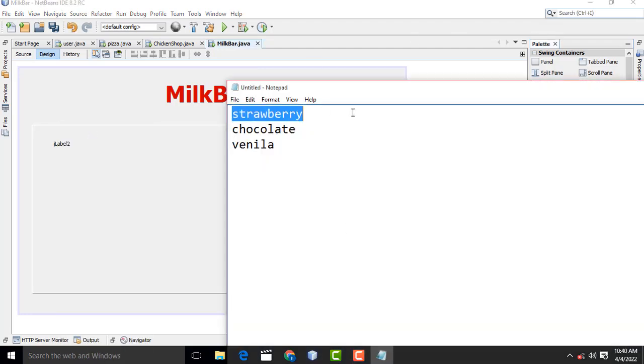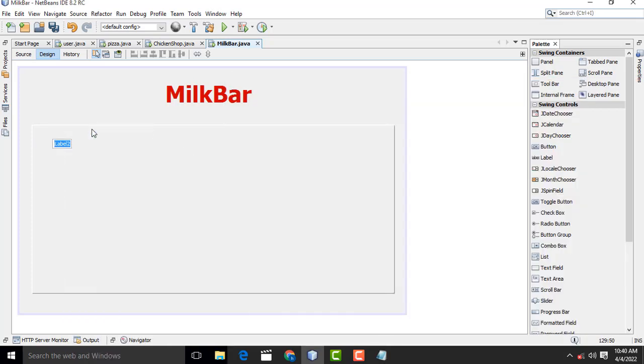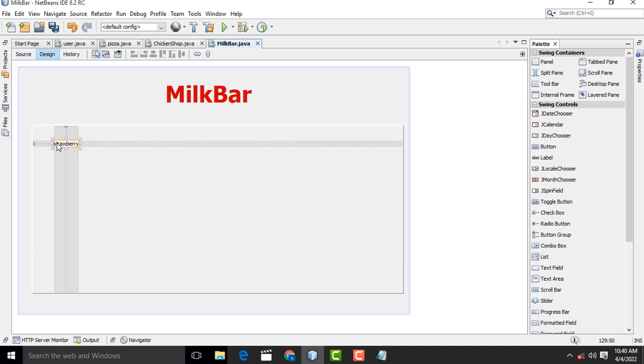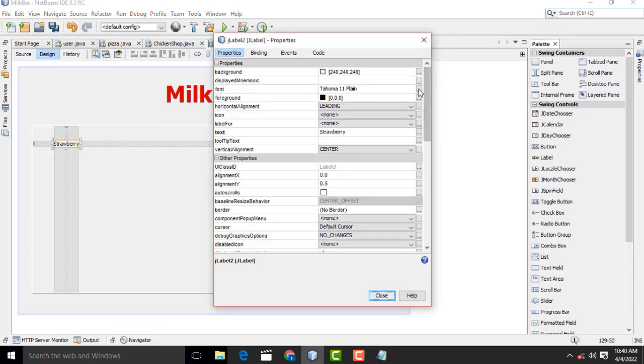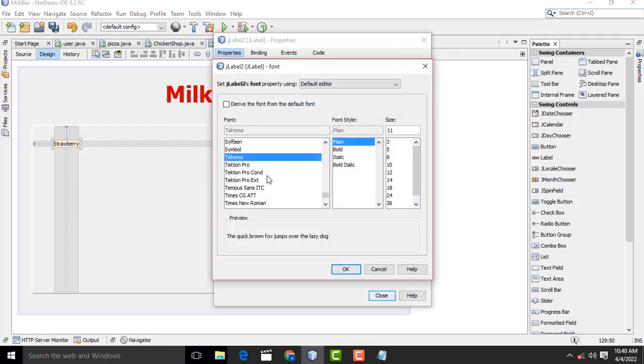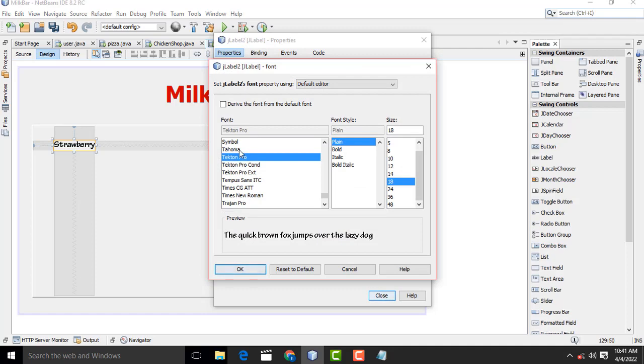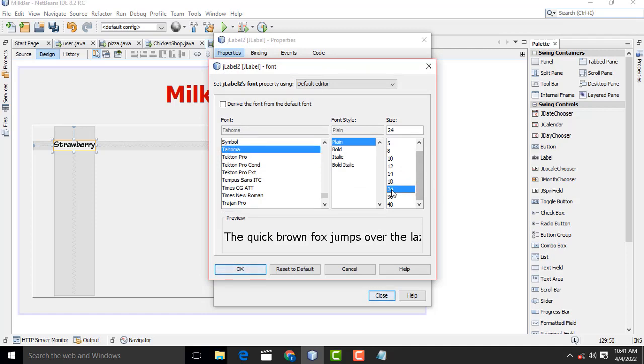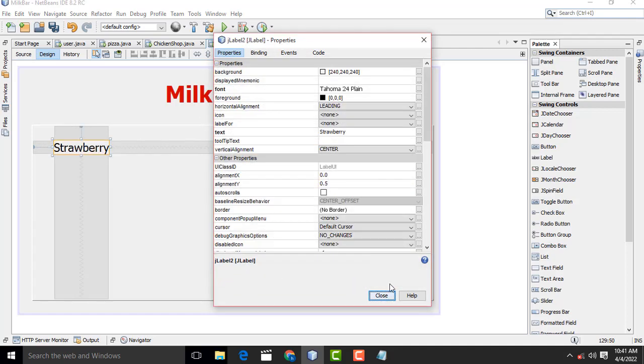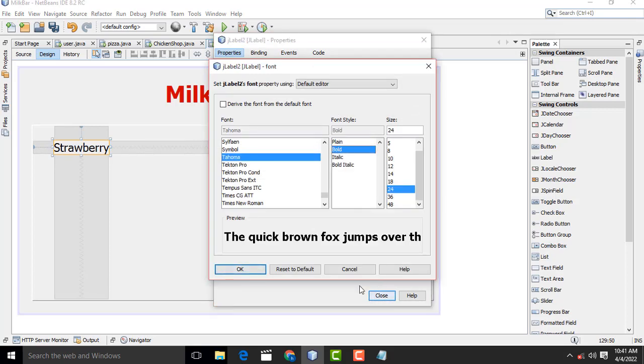Now here's the first one, strawberry. I just copy this one. Select here, edit text, Control V to paste here. You have to type this one as Strawberry, starting from a capital letter. Select this one, properties, font, increase the font size a little bit bigger, 18. Type this one 24. This one should be bold.